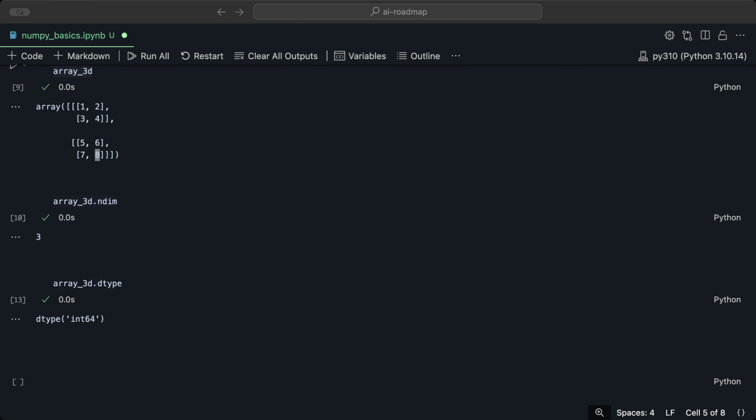NumPy provides several functions to create arrays with specific patterns or values, which can be highly efficient for initializing arrays without manually specifying each element. To create an array filled entirely with zeros, you can use the np.zeros function. This is often used as a starting point in algorithms where you need a placeholder array.